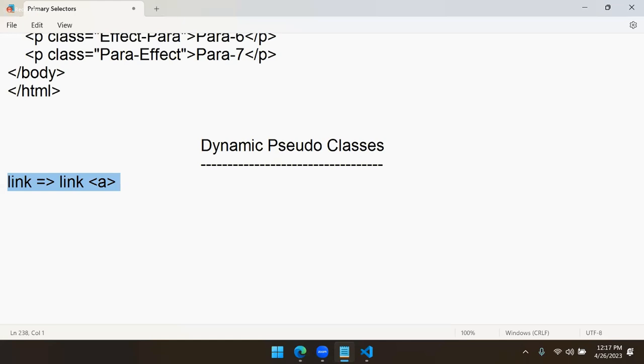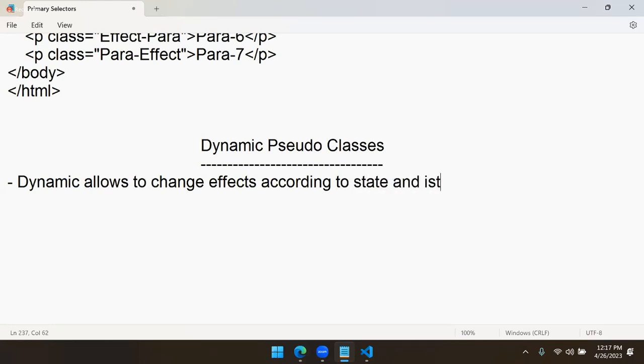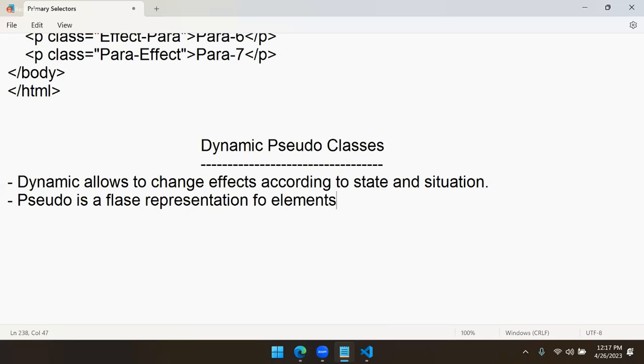Another, what is the meaning of class? So actually, first thing, dynamic allows you to change effects according to state and situation. And pseudo is a false representation for elements.